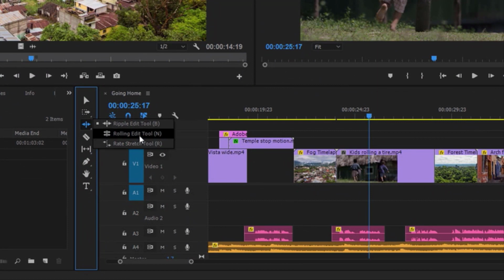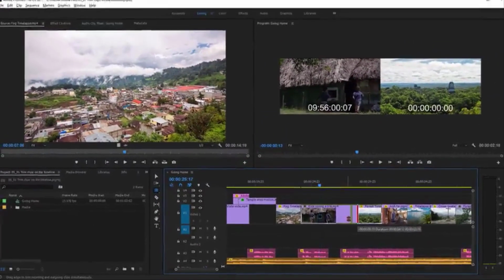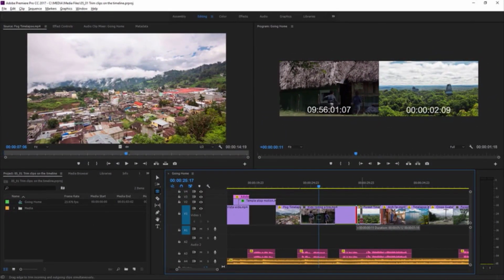And now under the Ripple Edit tool in the Tools panel, you'll see we have a couple of other options. I'm going to choose the Rolling Edit tool. And again, we get a different cursor. And this type of trim is going to adjust both clips at once. So as I drag, you'll notice in the program monitor, both the left and right sides are being adjusted.